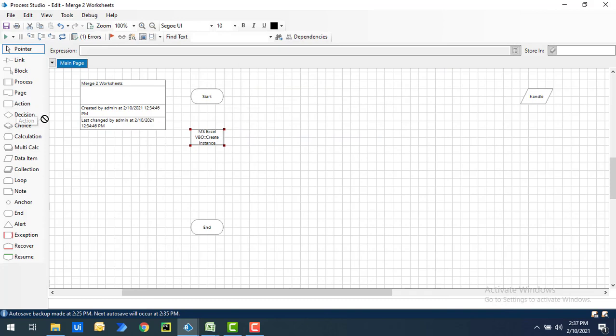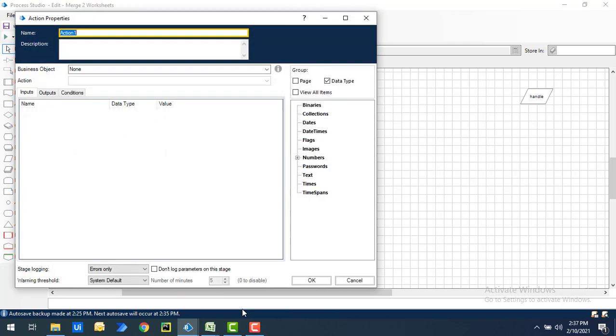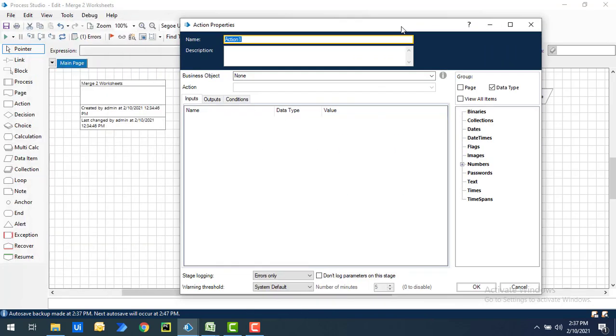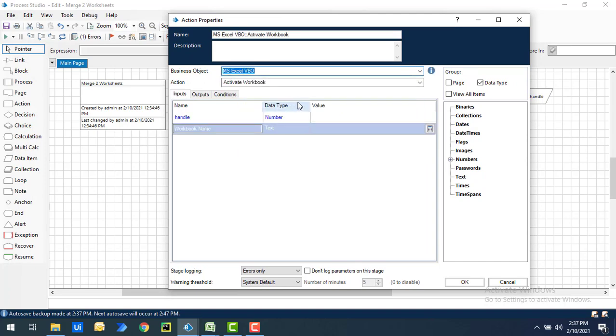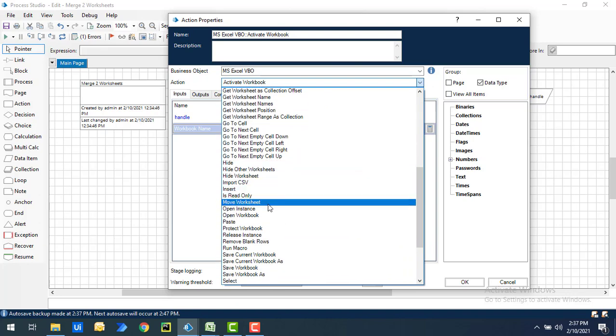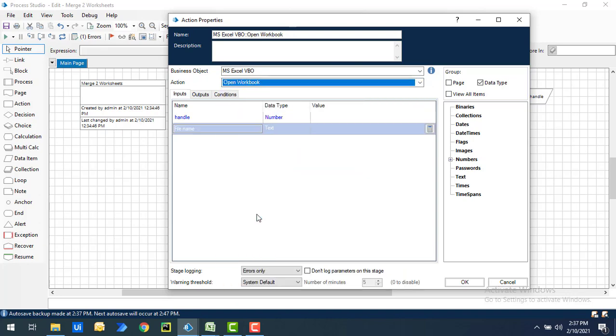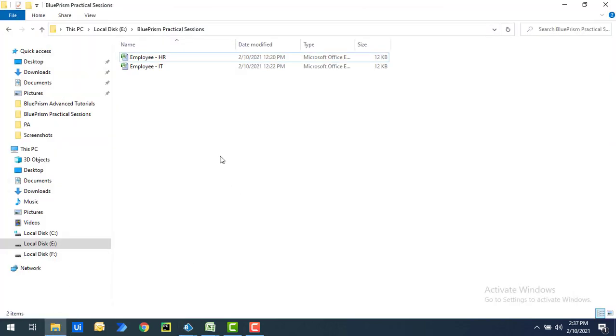Now let me drag another action onto the canvas to open the workbook. Let me make it fast because we have seen these actions multiple times already, right? Now I'm going to select MS Excel VBO to open the workbook, so we're using Open Workbook as an action. And there you can see the handle over here. I'm using handle over here and the file name. So what is the file name that I have to give? I'm going to give the entire path.